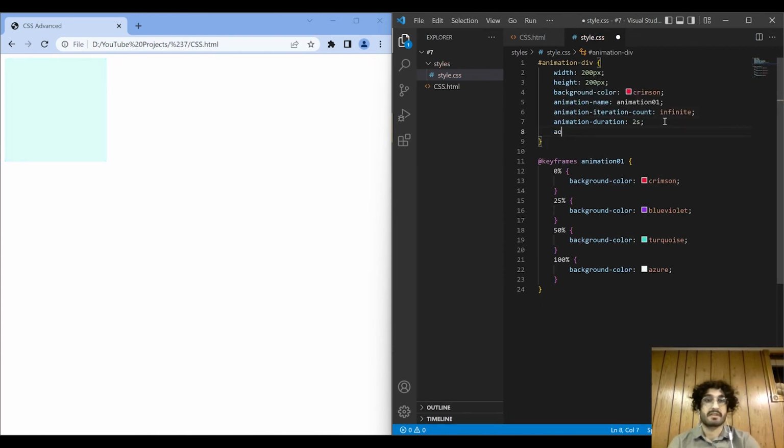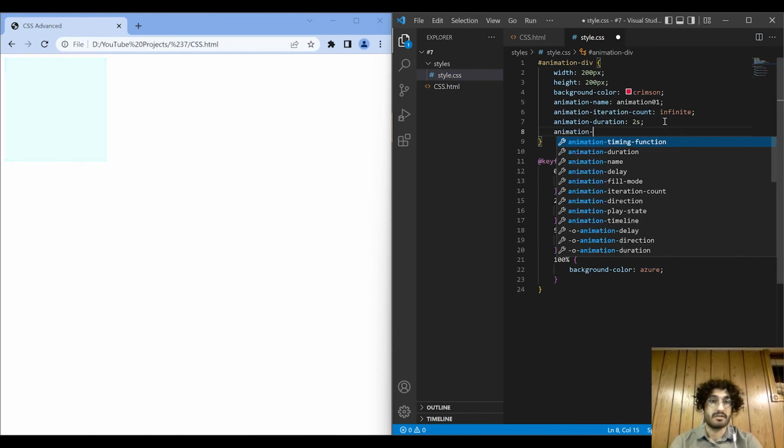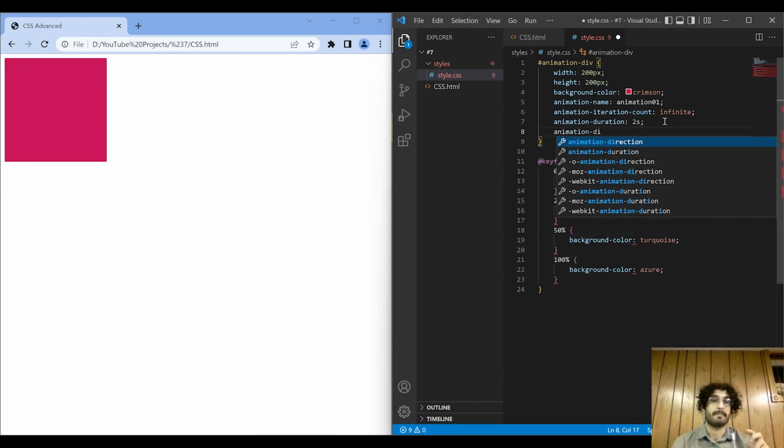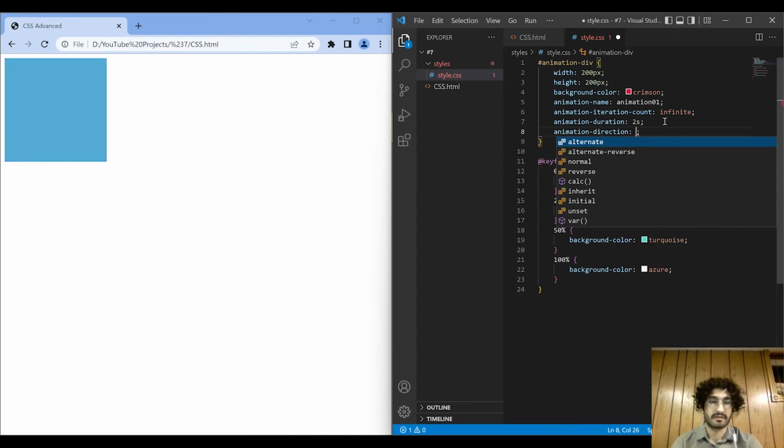There's also something else called animation direction. Oh, just before we move on, that animation timing function can also be used for transition. We can say transition timing function. It's going to do the same thing with the speed as well. Moving on, there's animation direction. We can say alternate.